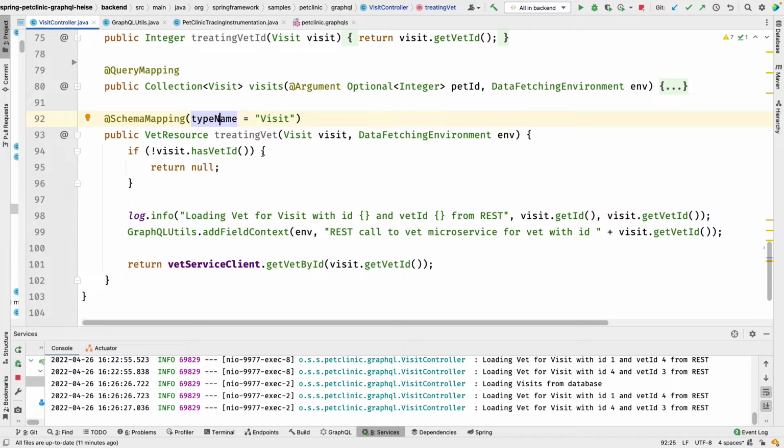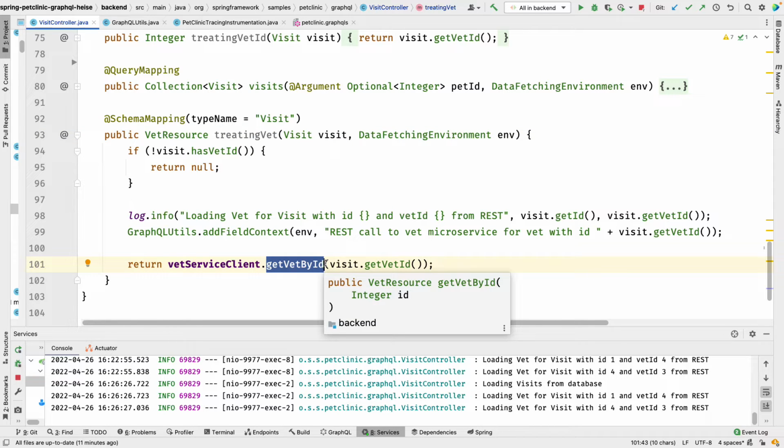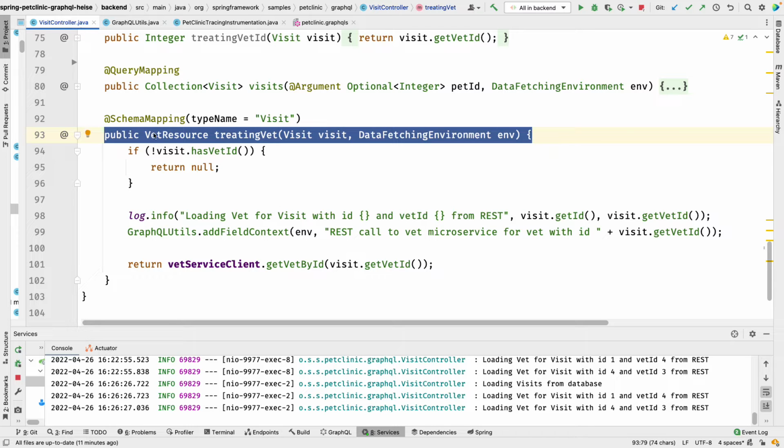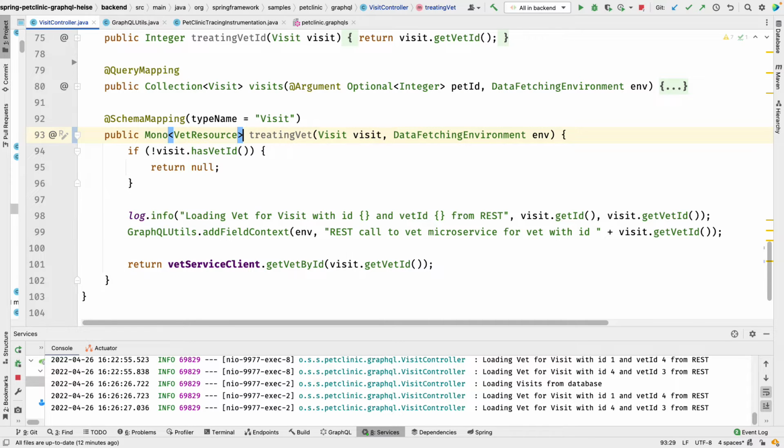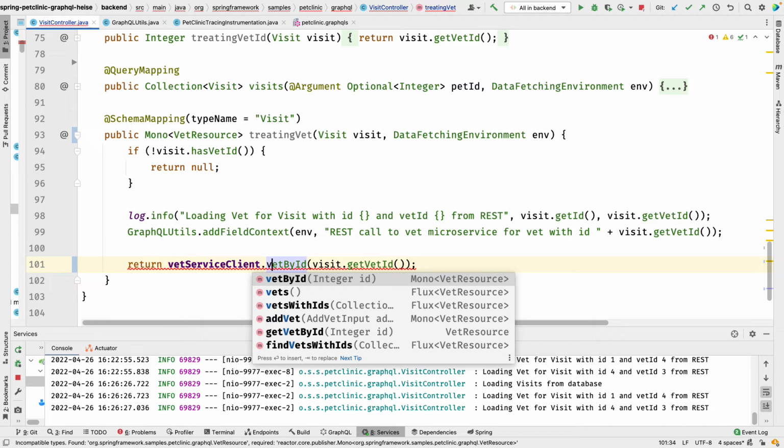Going to the IDE, and here we have our schema mapping function that is responsible for loading the veterinarian from our microservice. The visit has a vet ID, and if it has a vet ID, then the microservice is queried to get the information about the veterinarian. And we simply can change this function from a synchronous function to a reactive function by changing its return value to a Mono, a Reactor Mono object. Of course, we then have to adjust this call also. I've already prepared a function that returns a Mono object here, so we can just change this.